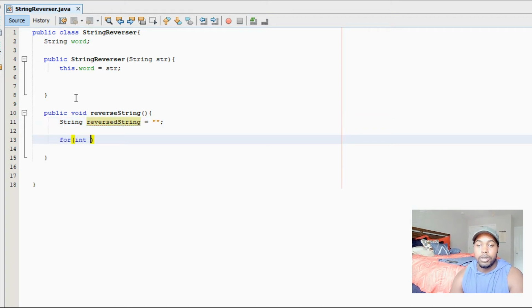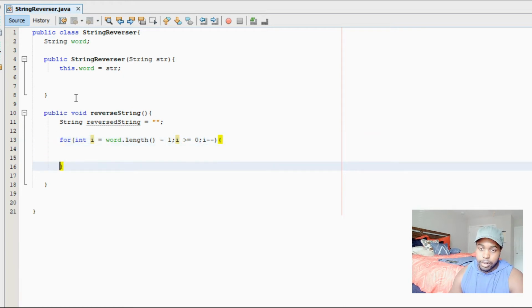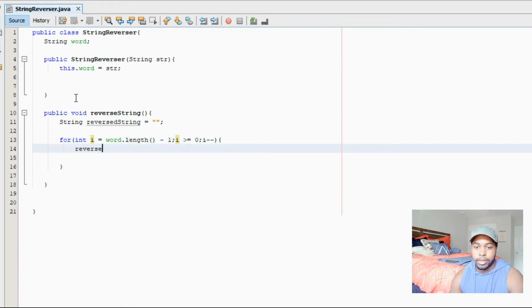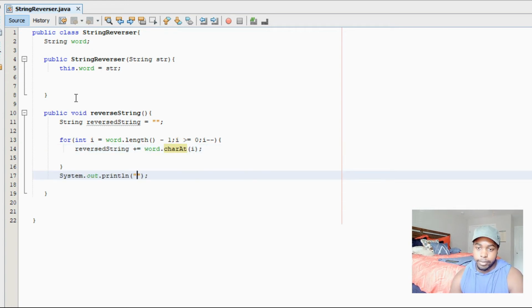Next, we're going to have a for loop that goes from i is equal to word.length() minus 1, which is the end of our string that's passed through our constructor. That i is going to be greater than or equal to 0. Then we're going to decrement i by 1. Inside, we're going to have reversedString plus equals word.charAt(i). Out of our for loop, we're going to print out reversedString.